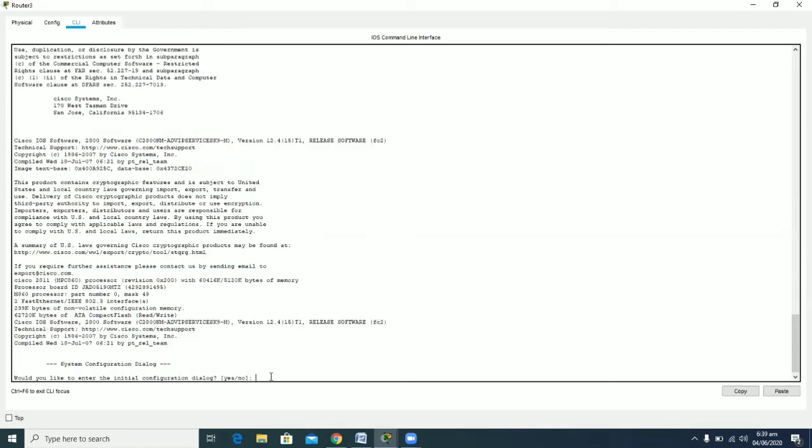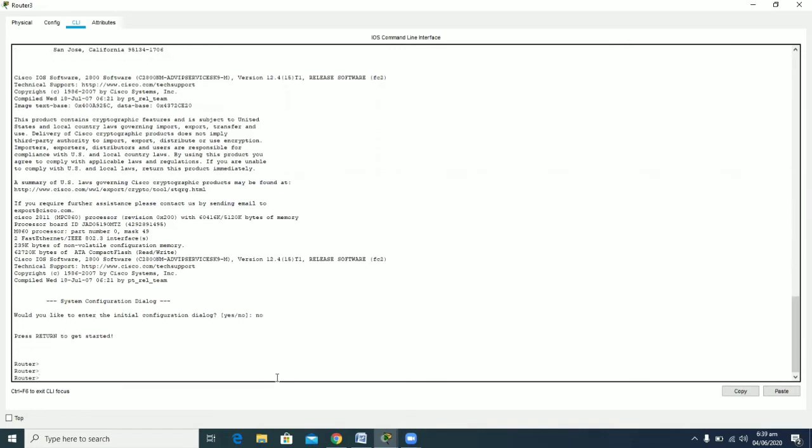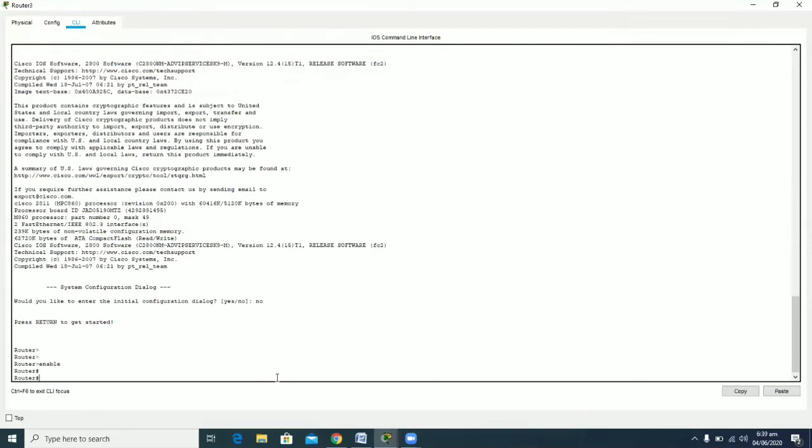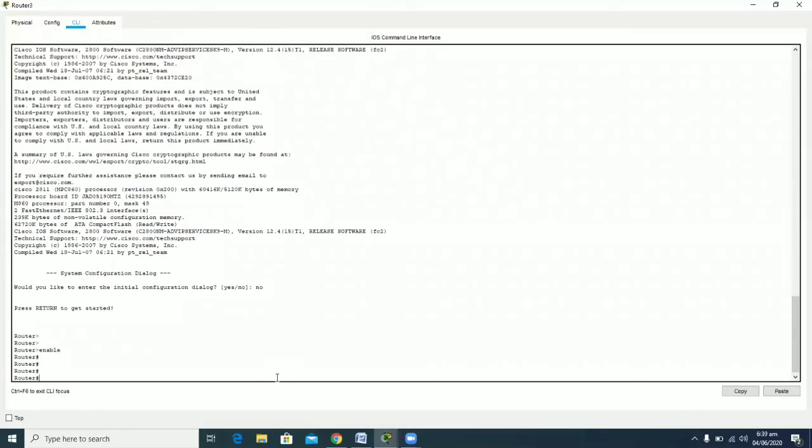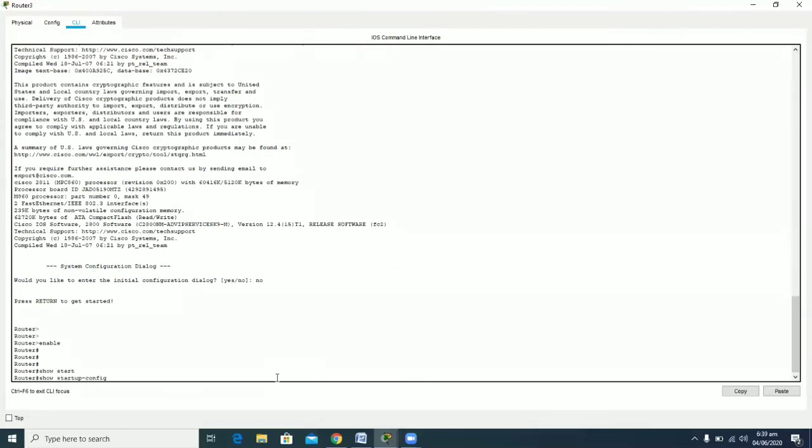There you can see that it is asking you to enter into the initial configuration dialog. This message always pops up whenever you have an empty router without any configuration. So here I am typing no, and now I have entered into the user mode of my router. Now I am typing enable, and this is the enable mode of my router, and here I will type the command show start, because the startup configuration will be there in the NVRAM, but it was not copied into the running configuration during the booting process of the router.